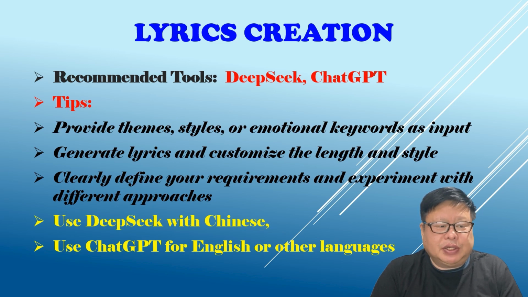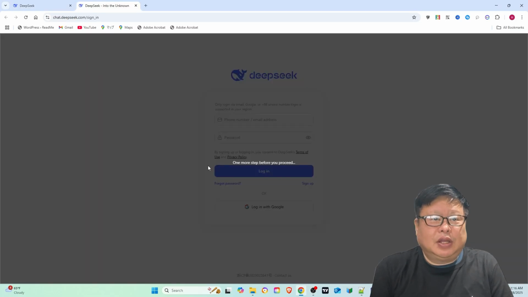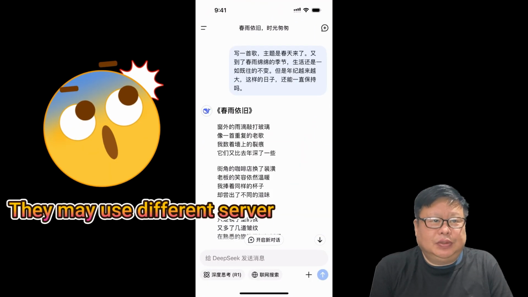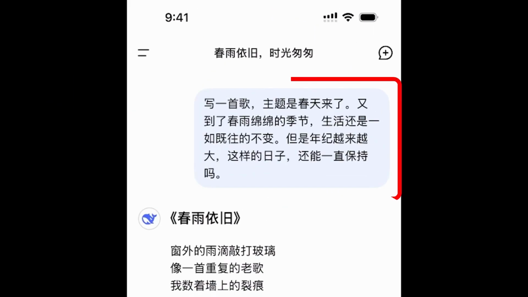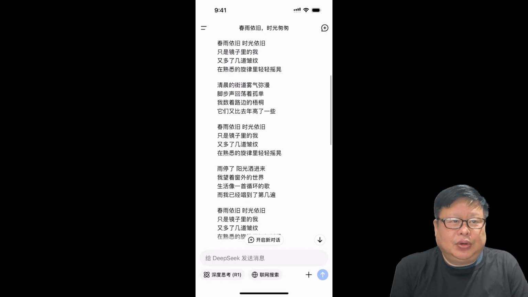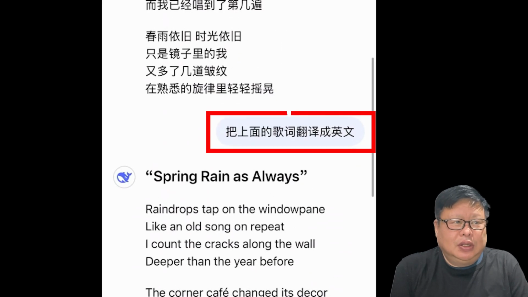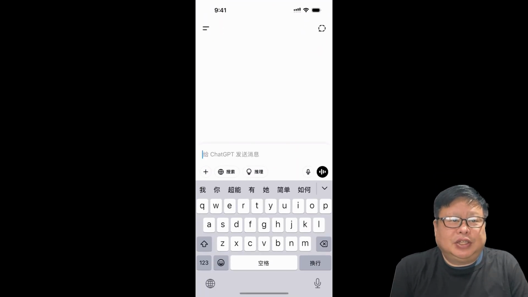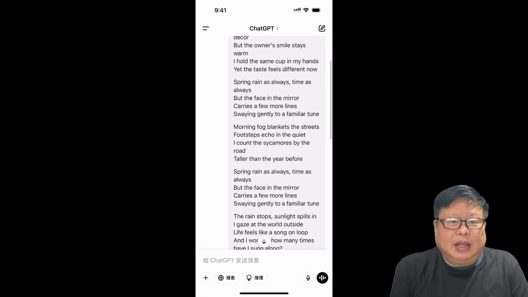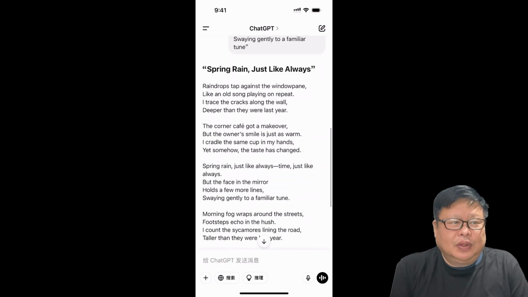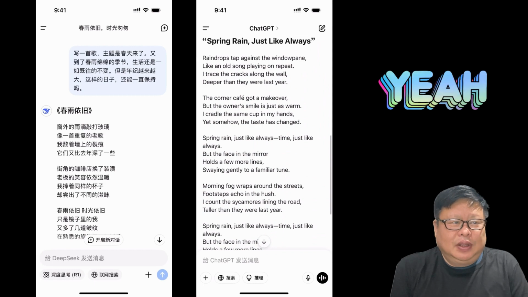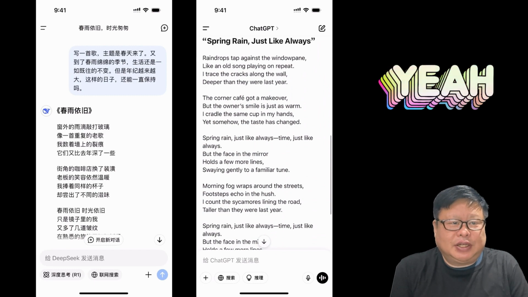Here is my experience. I asked DeepSeek to write a song for me. Since the official DeepSeek website was experiencing heavy traffic, I switched to the iPhone app instead. I used it to translate the lyrics into English. Then I turned to the ChatGPT app to rewrite them in an American style. Now I have both the Chinese and English versions of the lyrics. It's time to move on to the next step.